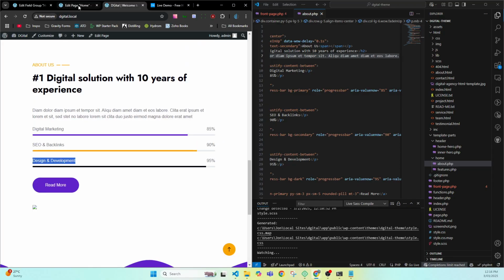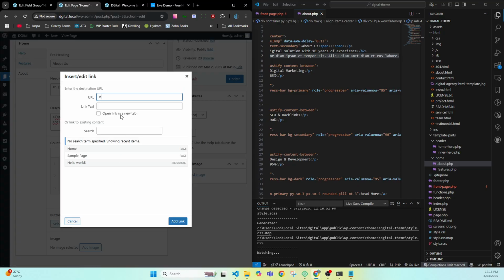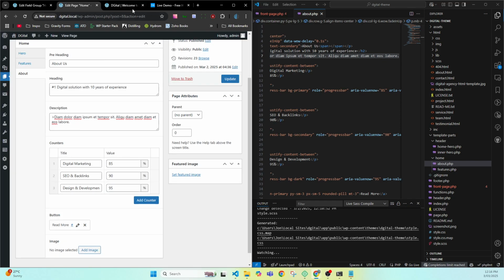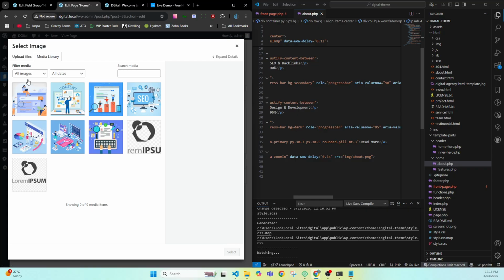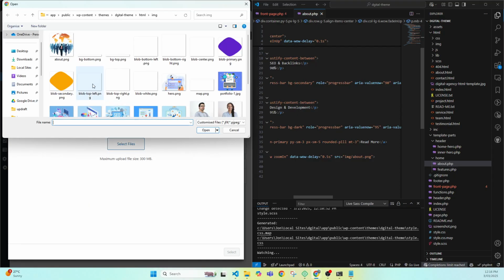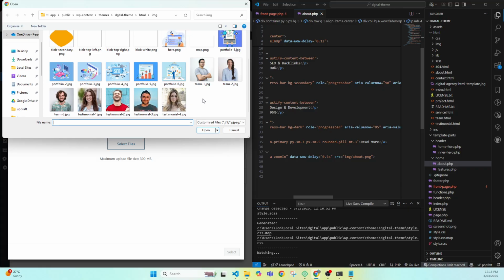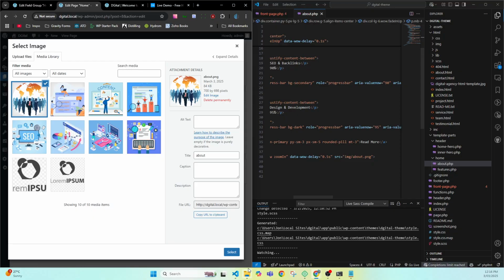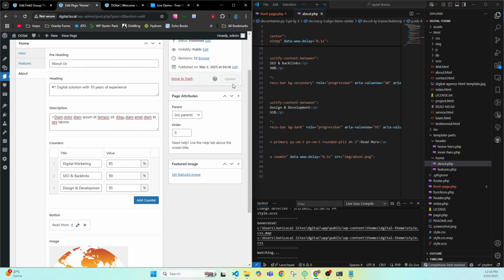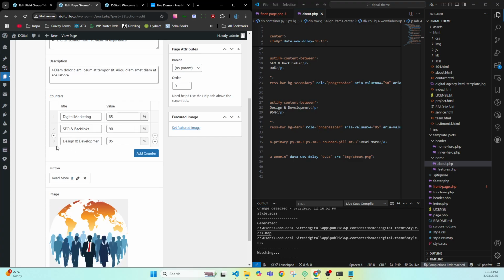Button is read more. So we'll just add a button that doesn't go anywhere, read more. And then our image is supposed to be the about PNG. So let's add our image, upload, select, and about PNG. Sweet, that one there. Select. We'll go update that. So now we've got our content in.